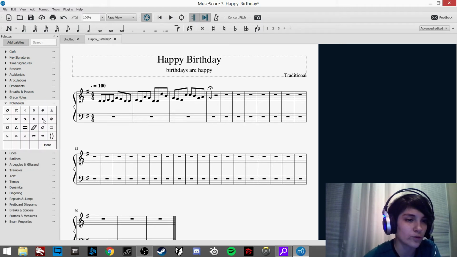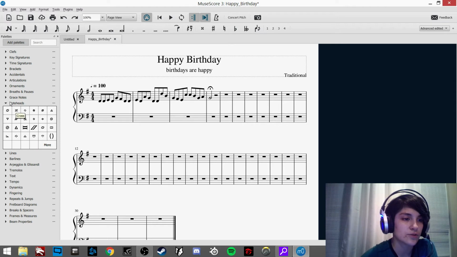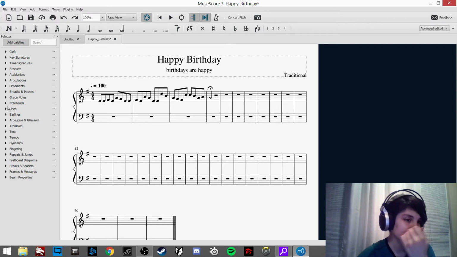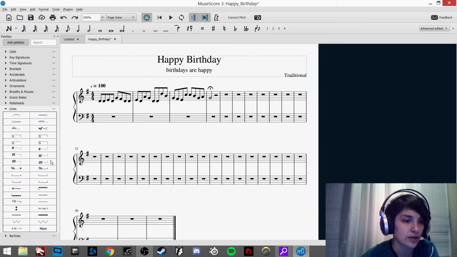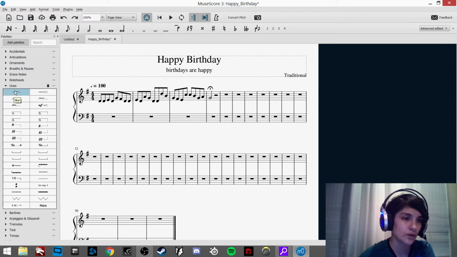We probably won't need different note heads, but I can show you what this does. If you drag this to the head of a note, it changes what it looks like. X's are used when you have rhythm but no pitch. It's like for drums and clapping and stuff like that. Okay, lines. Here's something useful. Okay, so we have a slur for legato.